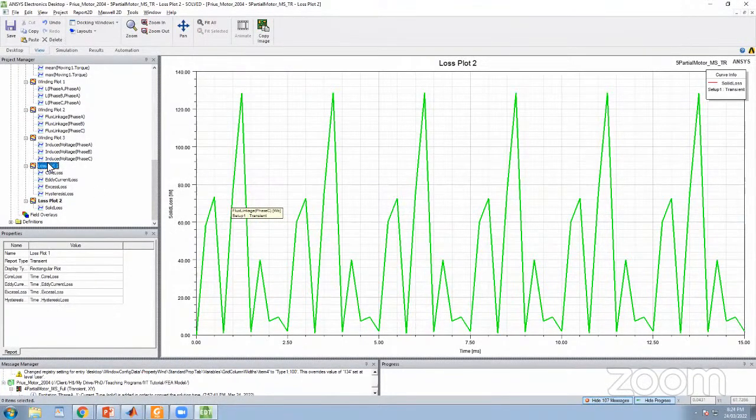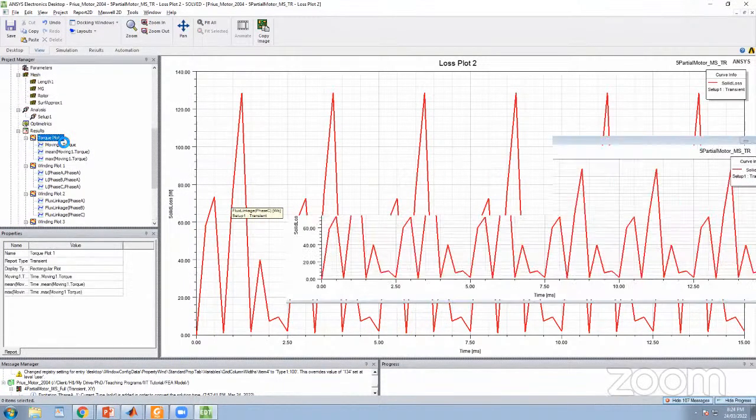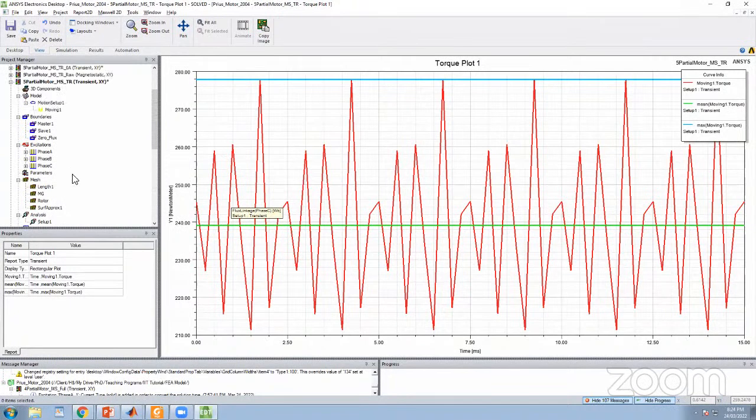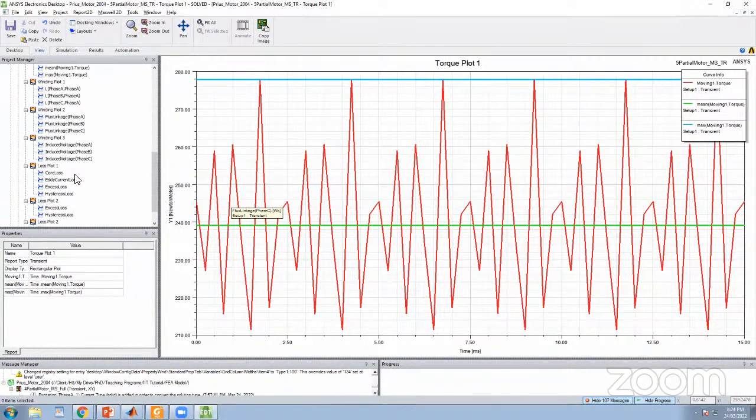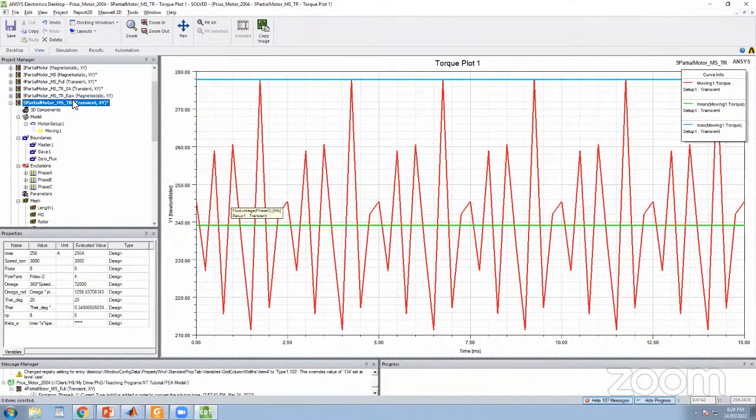If we have the core loss and the solid loss, we can estimate the copper loss. If we have the phase resistance, we have the copper loss. So the total loss will be core loss plus solid loss plus copper loss. And if we have the total loss, the output torque, and the speed, you can get the efficiency of the machine, right? So these are the basic performances and parameters we can get from a transient model.